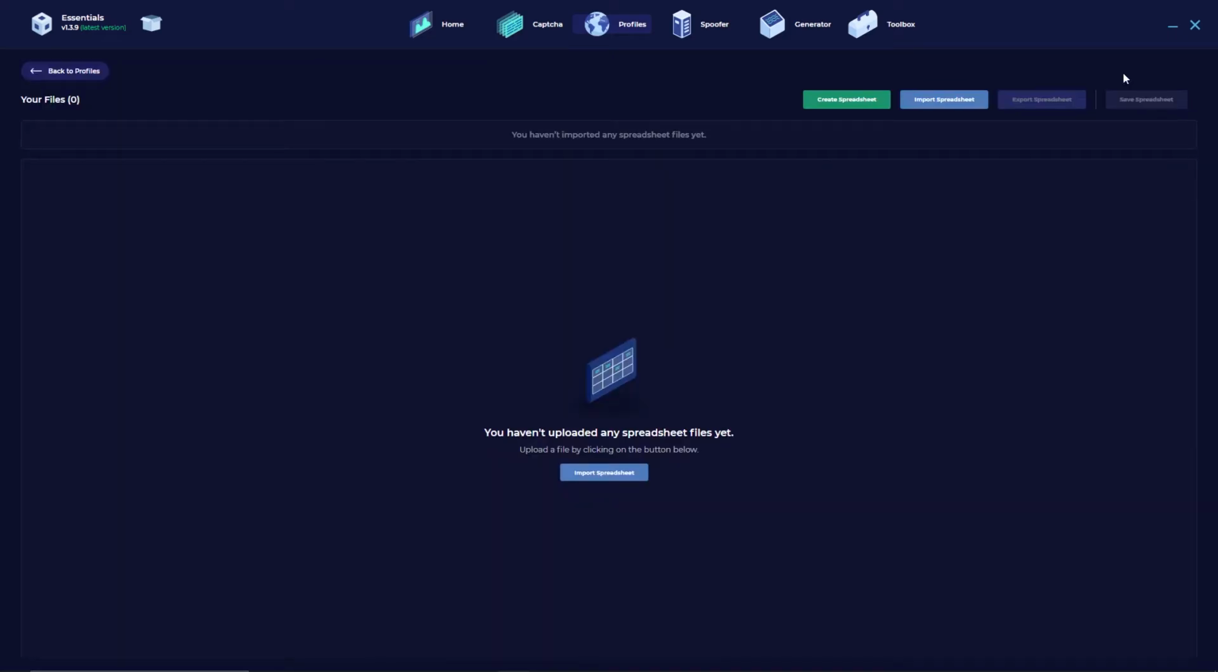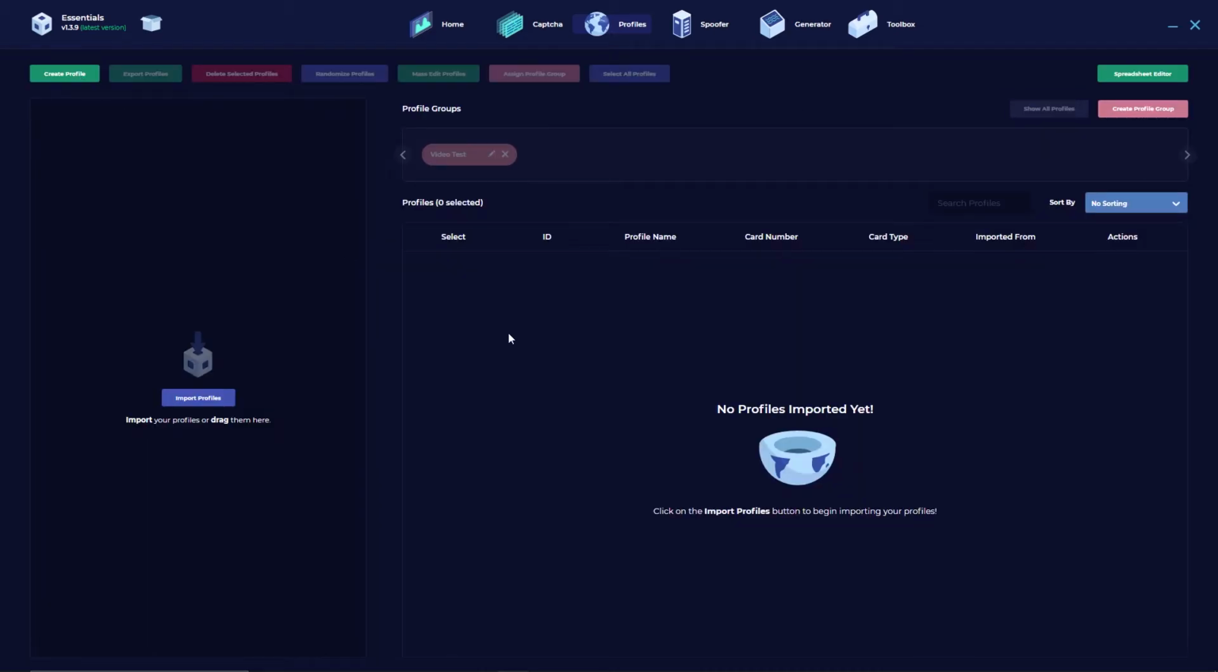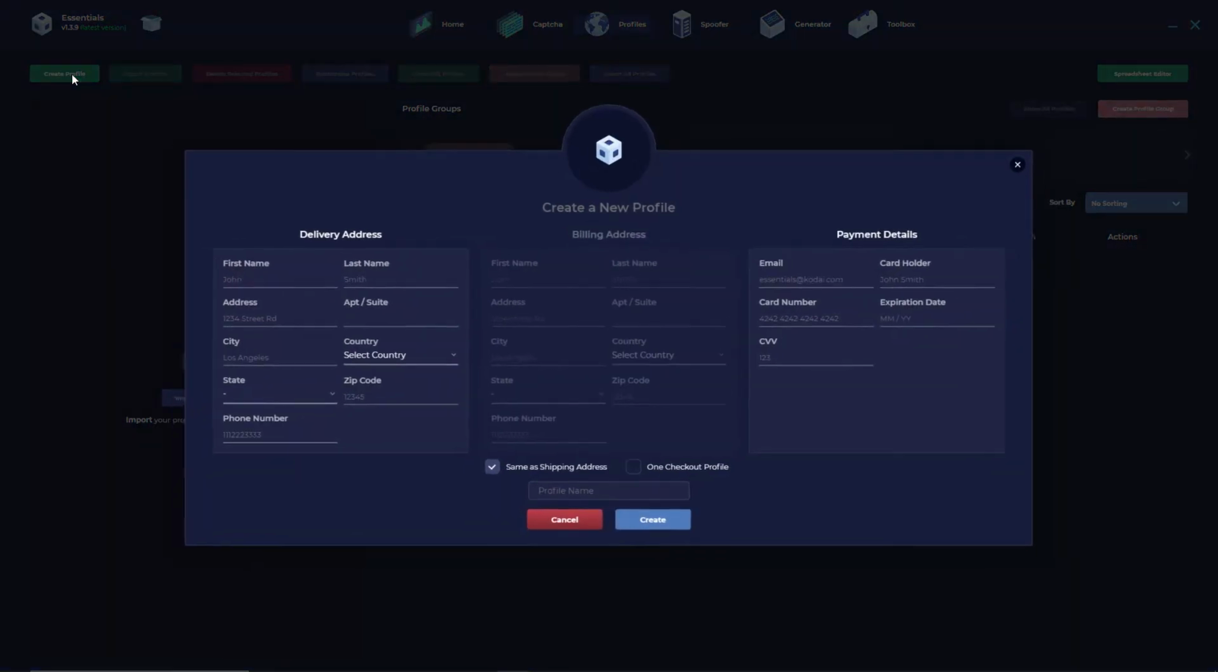We can hit the spreadsheet editor as well, and this will go ahead and open up the spreadsheet editor. Obviously this is pretty self-explanatory. If you have a spreadsheet for your profiles, then you can utilize this, but I'm going to head back over to the profile section, and let's go ahead and add a profile. I'm going to hit the create profile button, and this is what it looks like.